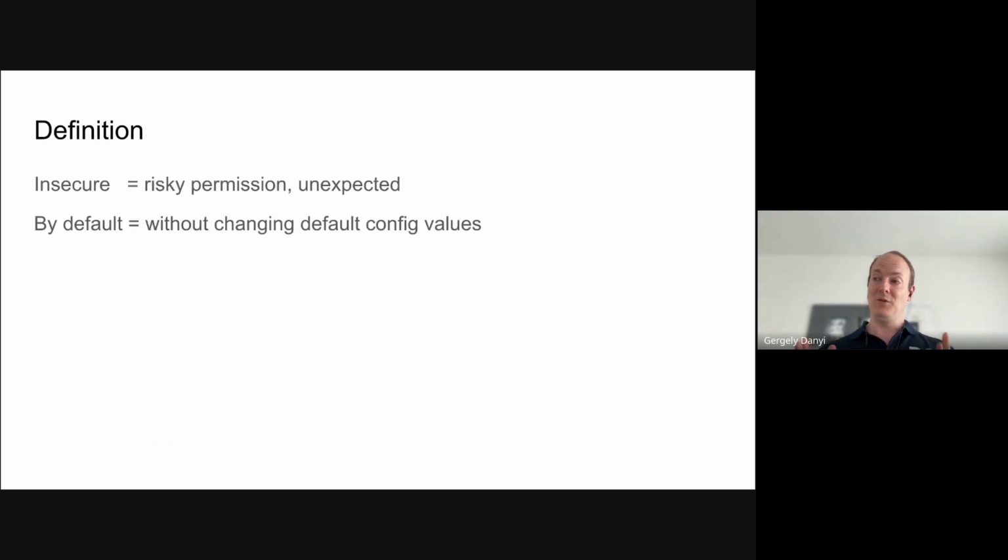Before we jump into the top 10 exactly, let's see how we define insecure and how we define by default. Insecure in the light of the previous examples means that there is some risky permission. For example, reading data from S3 from a bucket that contains sensitive information, which highlights that the definition of insecure differs from environment to environment. It depends on what you store in that S3 bucket.